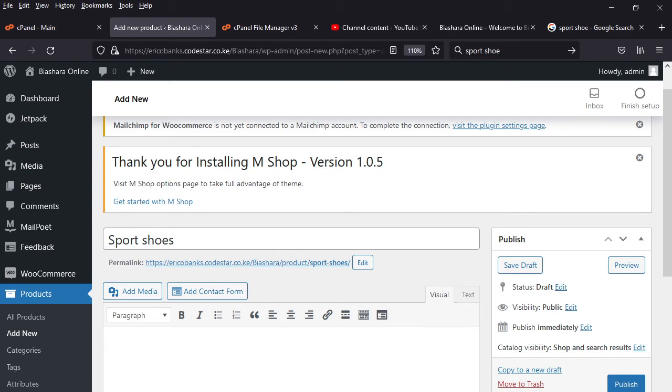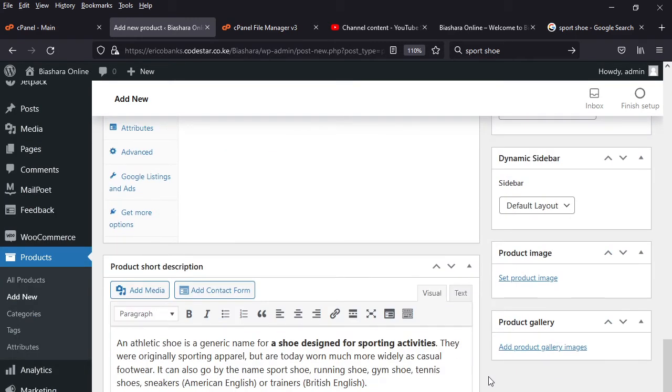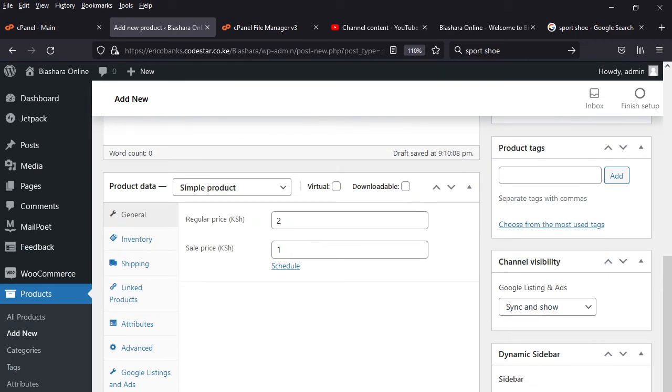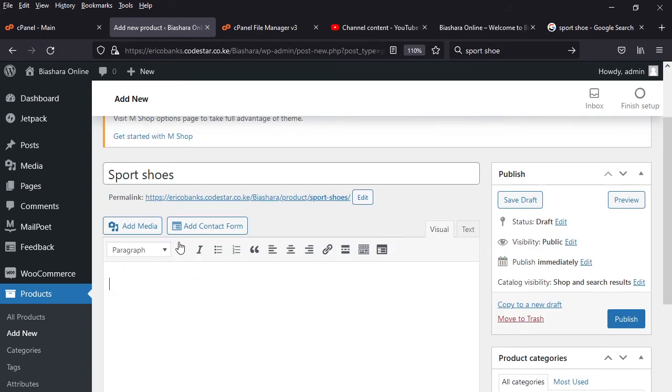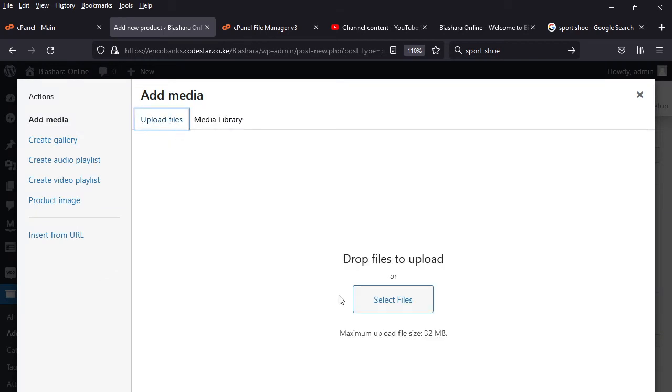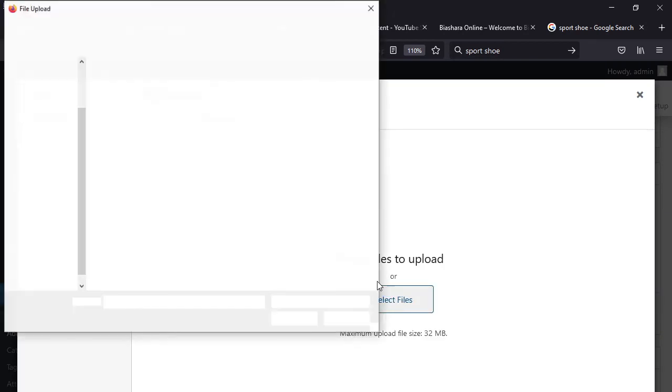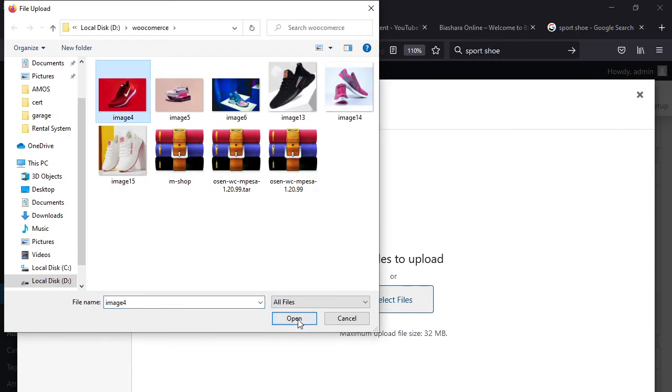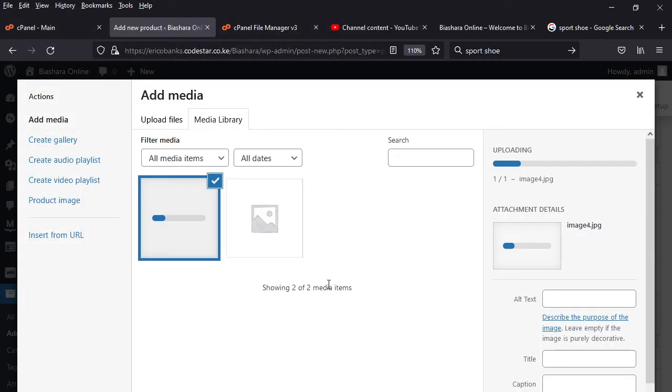There is a way you can add the image. There was a way that I was adding from here, but that is not a problem. Let me just do it from here. Add media, upload file, select, then I'll say this is the shoe, then open. Once I open, you can see it's uploading. I will insert into product.